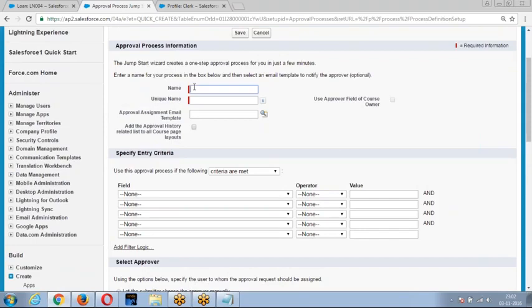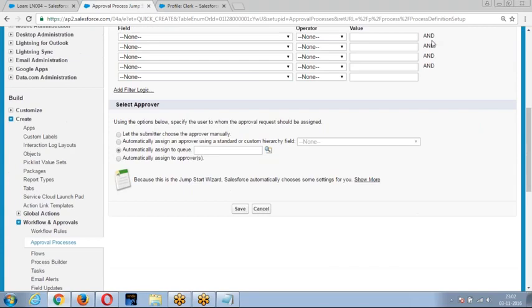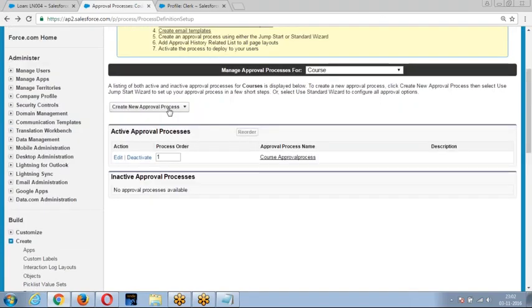Now what is the email template you have to send? The entire process is defined in a single page. Okay. Now to make it understandable, I'll go with the standard process. Now we are going with the standard setup wizard.